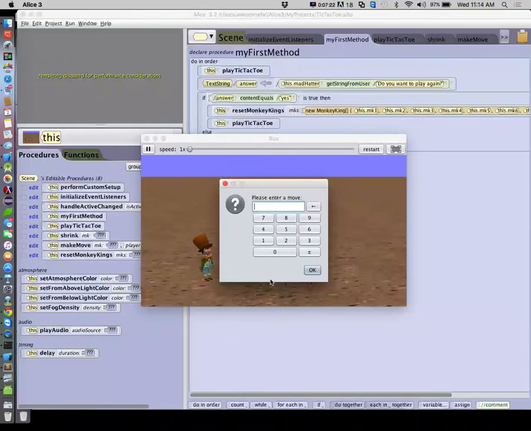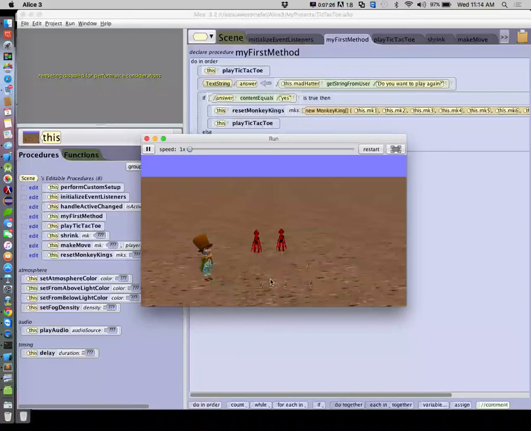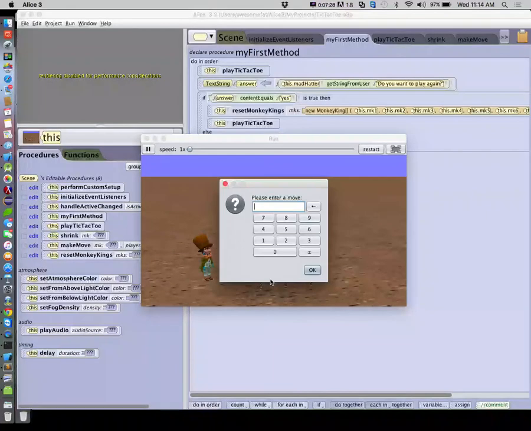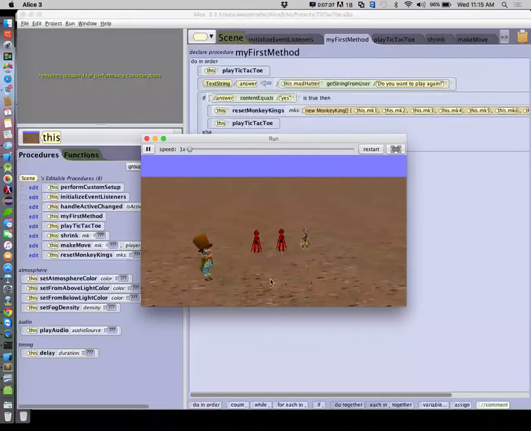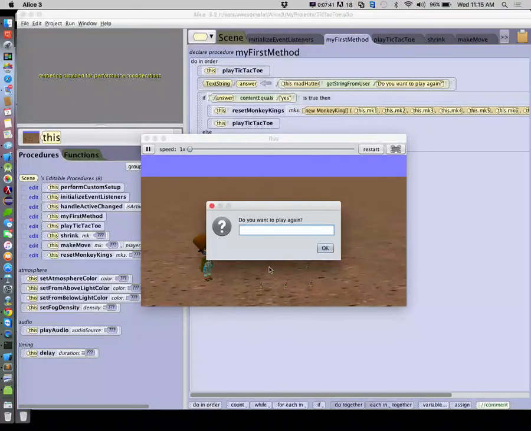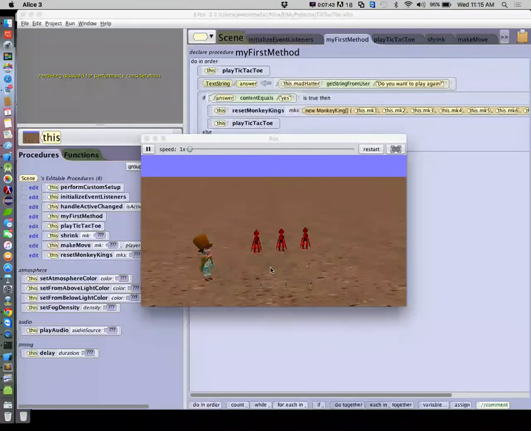1, then 4, then 3, no, then 2. How come those guys didn't? That's weird.